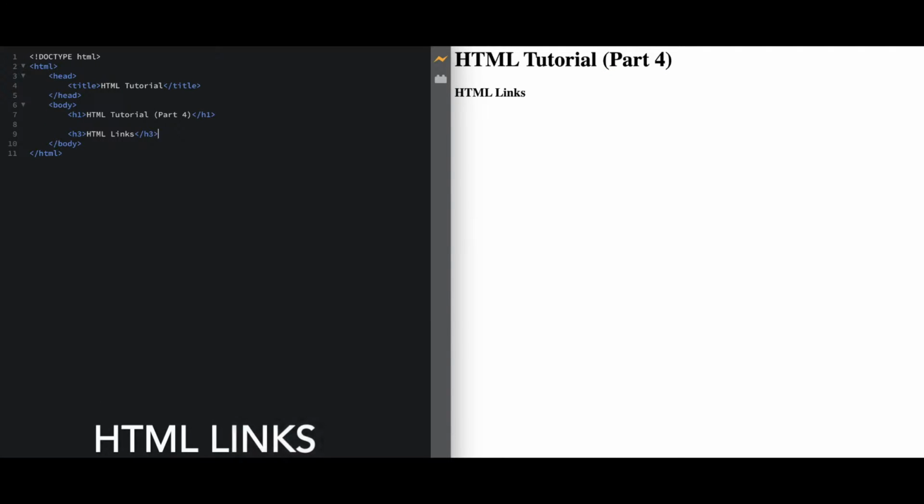HTML links. A link in HTML can help you go from one page to another. You can also use a link to go to an external site or document. Let me show you that.